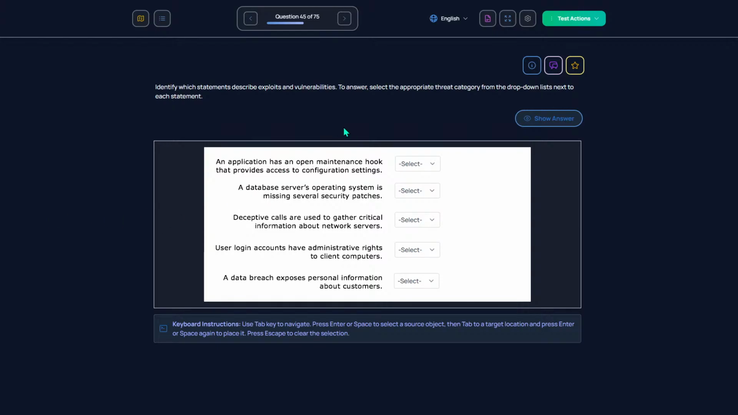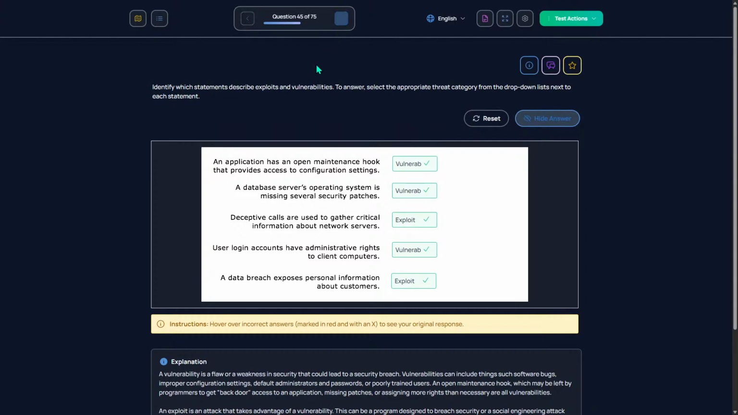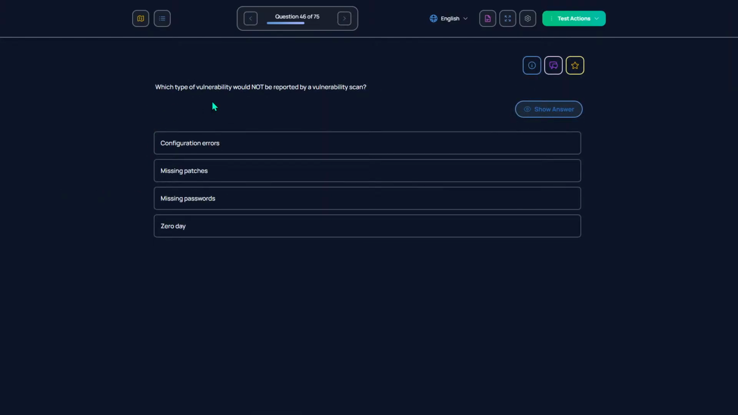Define which statement describes exploits and vulnerabilities. An application has an open maintenance hook that provides access to configuration settings. That is a vulnerability. Database of servers operating system is missing several security patches. Vulnerability. Deceptive calls are being used to gather critical information about network servers. That's an exploit. User login accounts have administrator rights to client computers. Vulnerability. The data breach exposes personal information about customers. That's an exploit. Which type of vulnerability would not be reported by the vulnerability scan? 0-day.